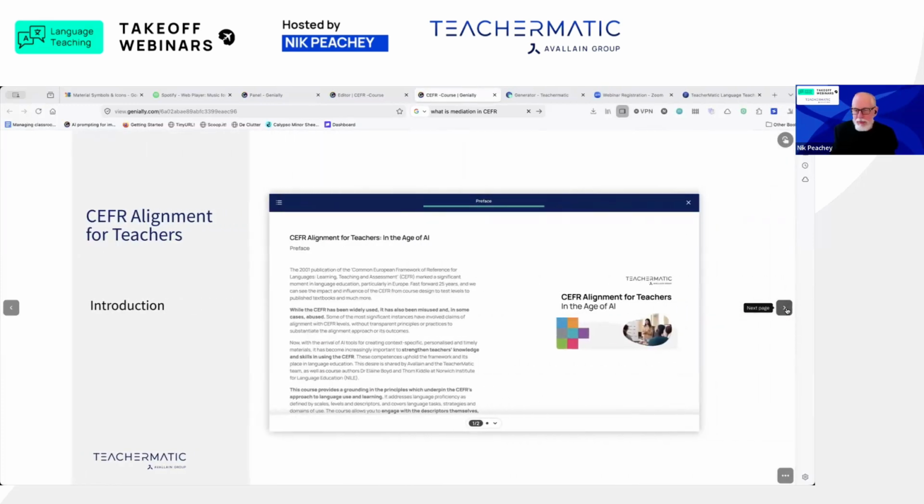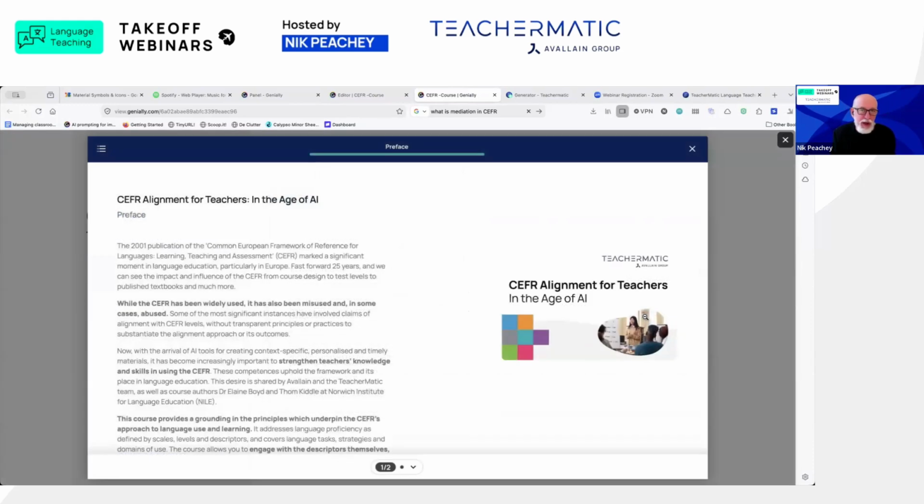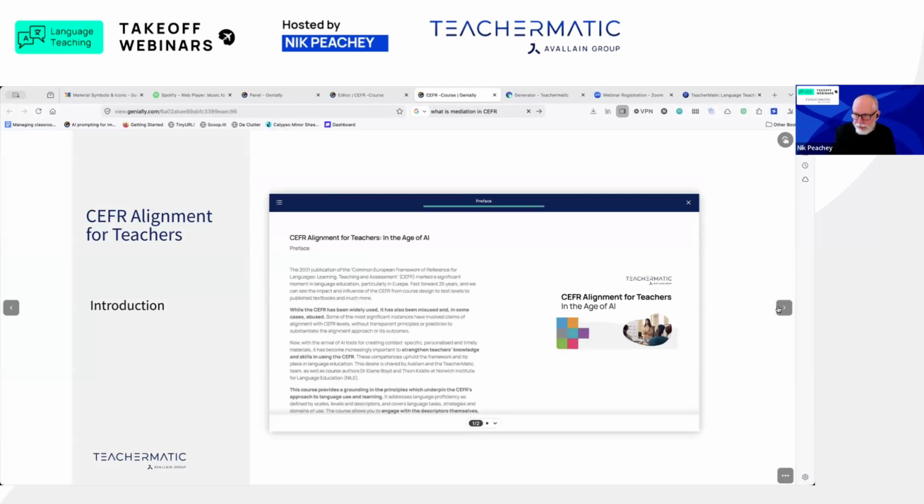So this is a typical example of the introduction and preface part. It gives you information about the background to CEFR. I'm sure a lot of teachers who have been teaching for quite some time probably already have some knowledge of that and some idea about it. But if you want the background, you can do it. If you don't want it, you can jump forward.